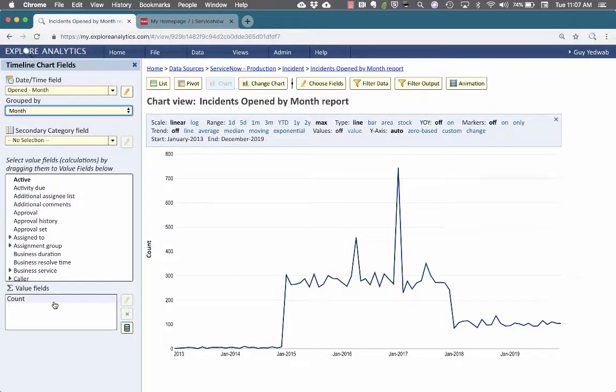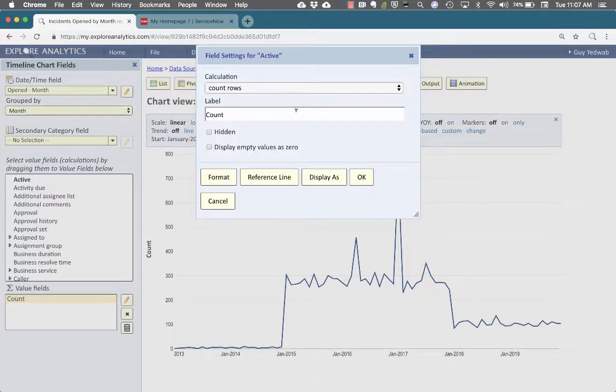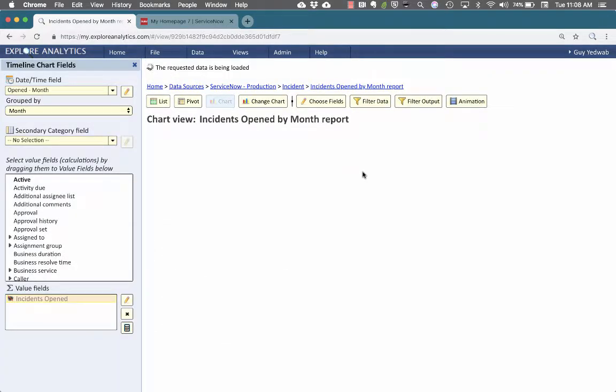Lastly, because we're going to be combining this with another report, it's very important that we relabel the label for the values. So this is going to be incidents opened. I'm also going to mark this off as hidden because we're going to be combining this with another report and we want to do a calculation based on that. We're going to hide it so that we don't have too many lines in the resulting report. So I'm going to click OK.